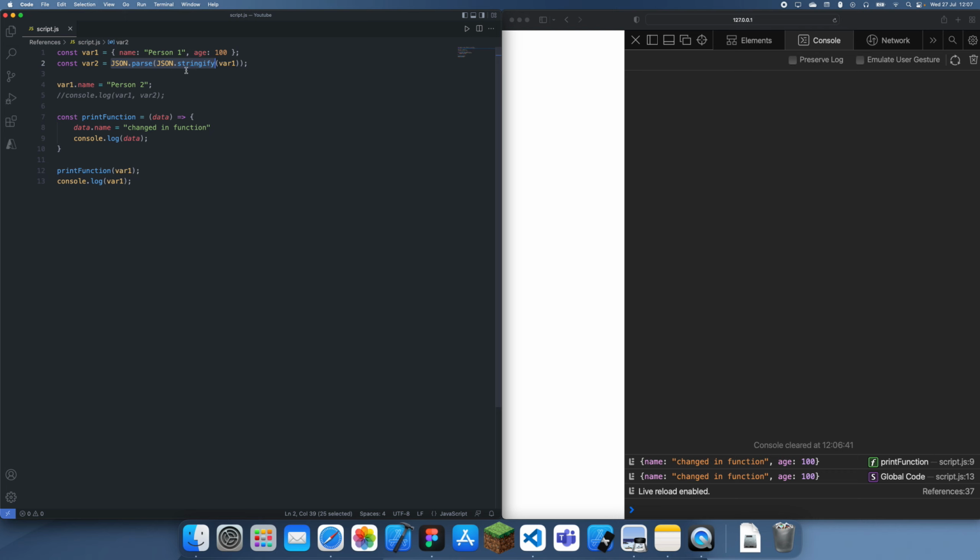There are actually a lot of bugs which can be fixed by copying using JSON parse and JSON stringify. So just be aware of references in JavaScript. JavaScript is quite a reference-heavy language.